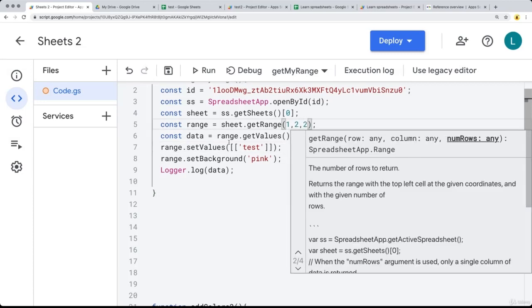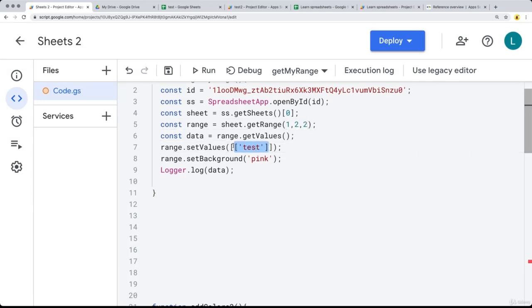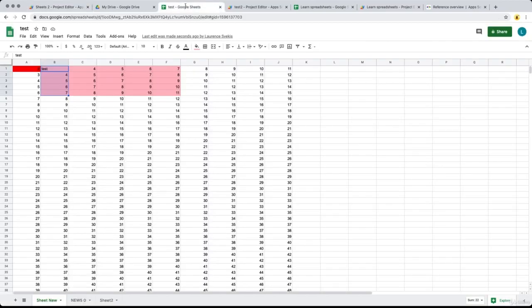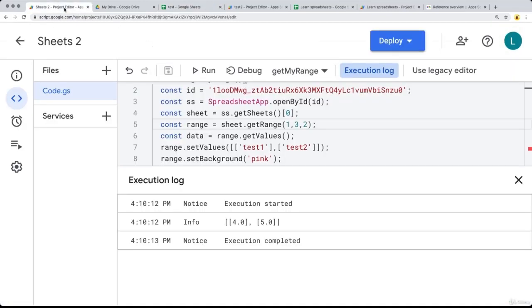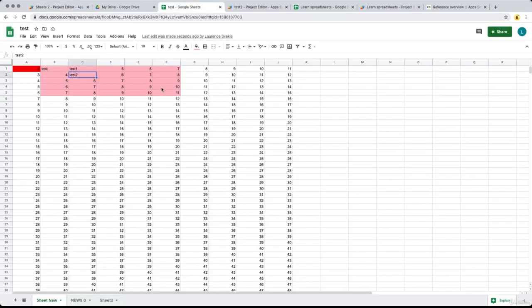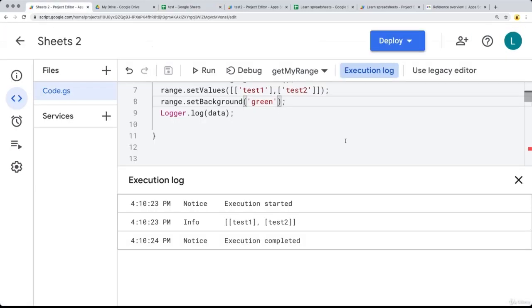So if I was to set 2 rows, then it's expecting 2 rows. We comma separate them, and that's test 1 and test 2. And let's also set a different starting position. We'll set it at column number 3. So let's do a run on that. So now we've got test 1 and test 2. So that's the range that we're selecting, and I could also update that in green as well so that we can distinguish between our previous range selection. So that was this range selection, now in green.